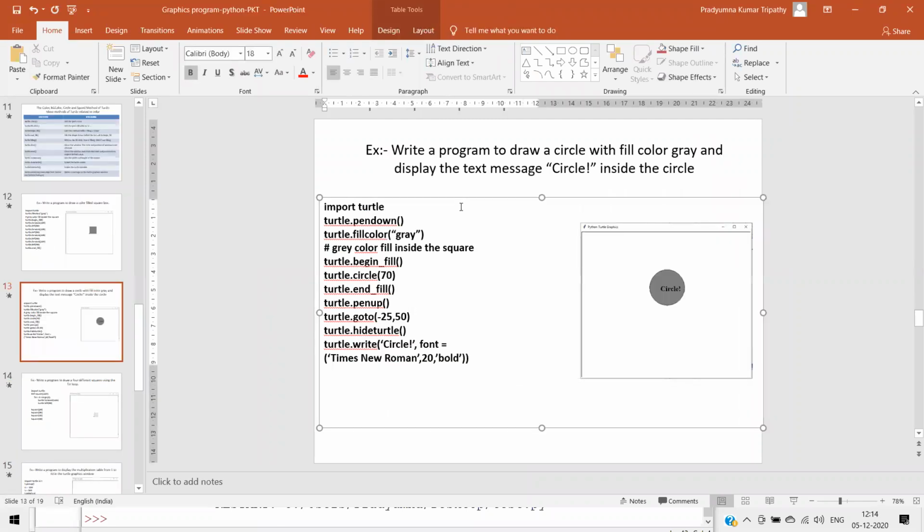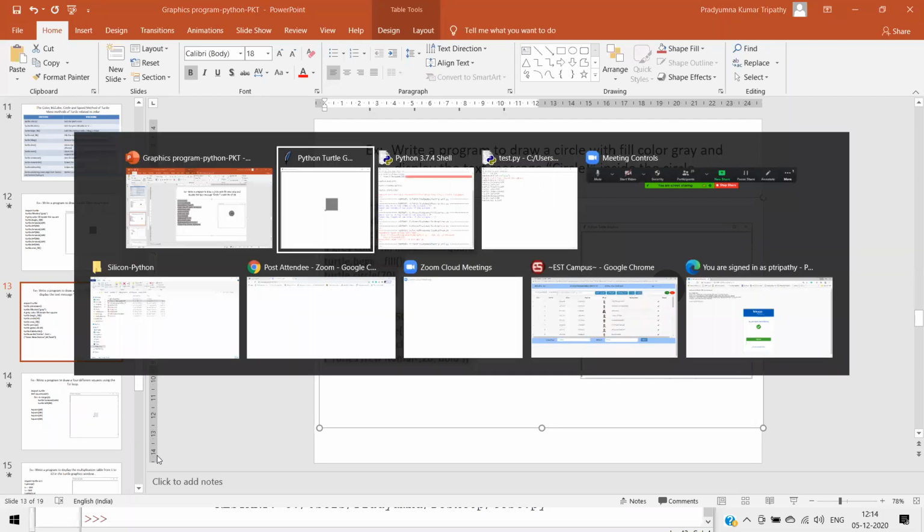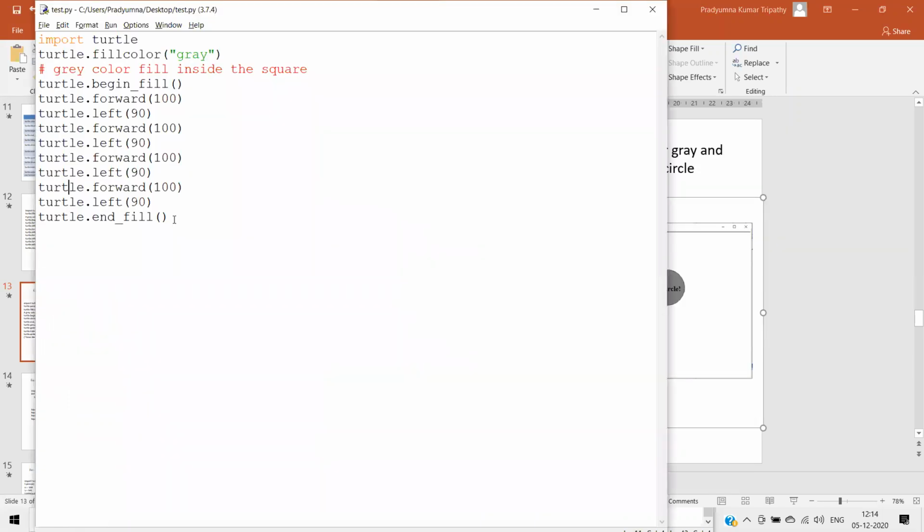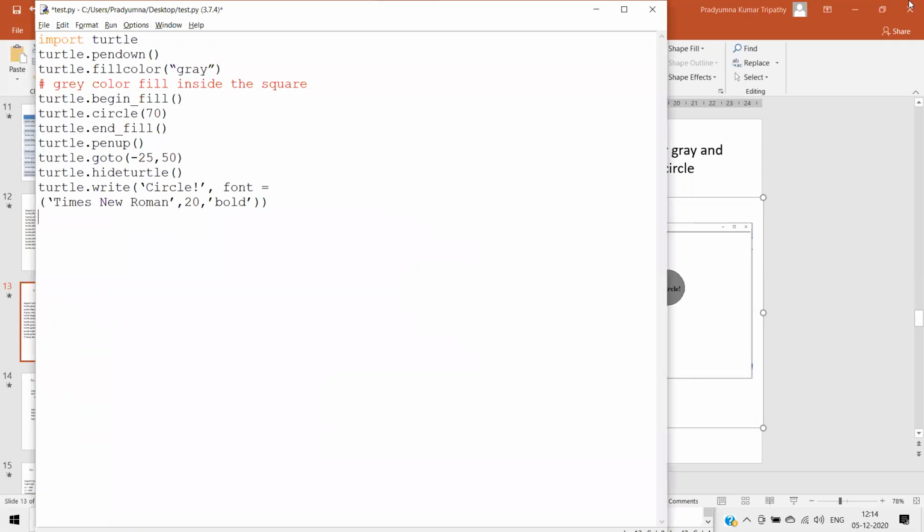Similarly, I can have a circle and we can write over it. So what we can do over here, gray or red, something you can use.